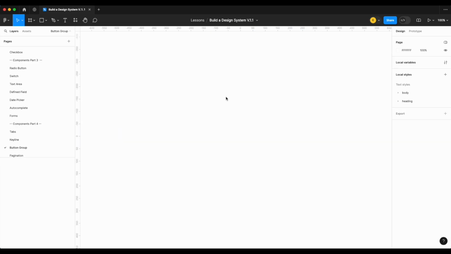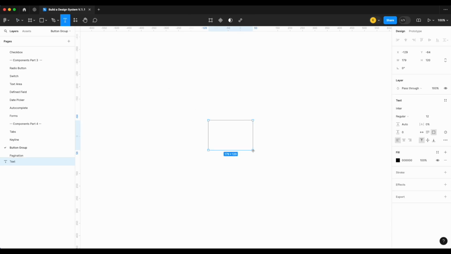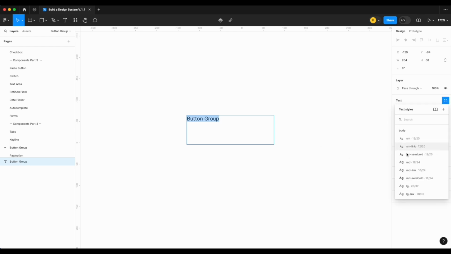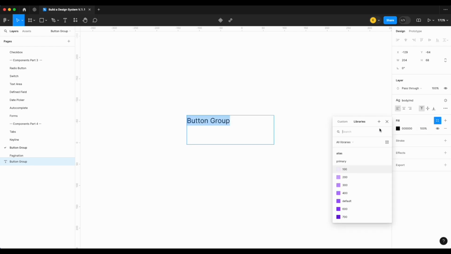Let's now go ahead and start looking at building out our button group. But to start, as we did with a lot of our other components, we're going to need to start with our button group items themselves. So let's maybe just enter in some text here. Let's call this button group. Let's set this to our body medium to start. We can always change it a little bit later on.